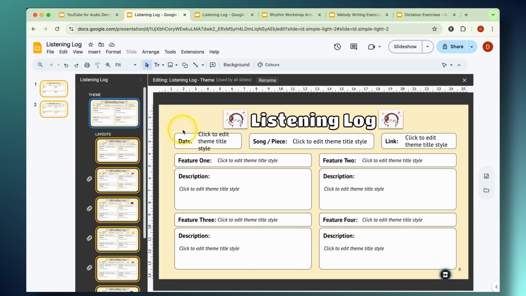The theme section dictates what every slide is going to look like. So if you want a common background color, like the light yellow that you see here, and you want to apply it to all slides, you'll do that here in the theme section. I also have listening log and these 2 GIFs as being common to every slide, alongside the date, song piece, text boxes, and 4 features, and that's common to every new slide I create.